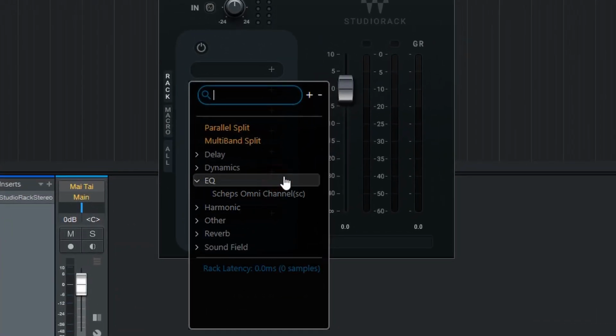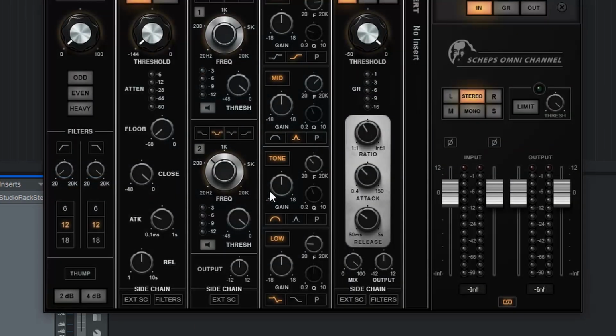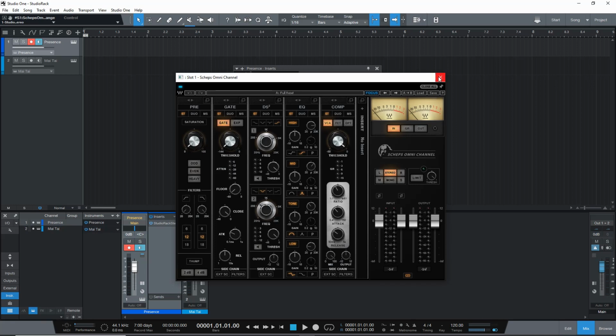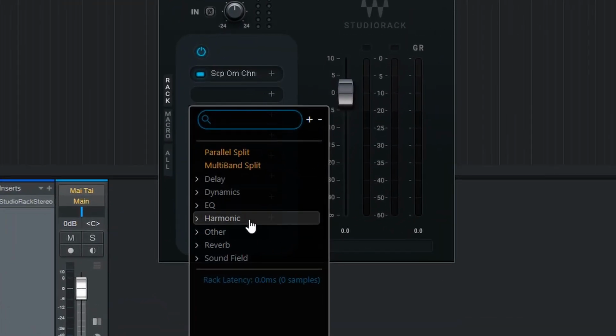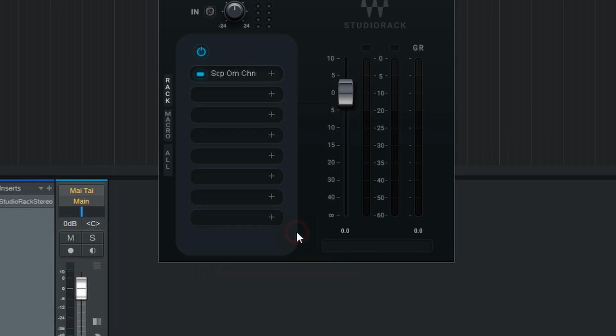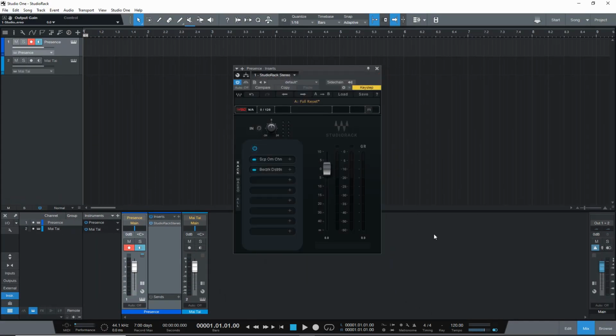All right. Okay, now apparently the only thing that I own that comes close to being an EQ is Shep's Omnichannel, but it'll do for demonstration purposes. Okay, that's loaded into the first slot. Now let's add something else. Berserk, why not? Now what I've done so far is basically the same as if I would load these plugins onto the track itself. But now here it comes.